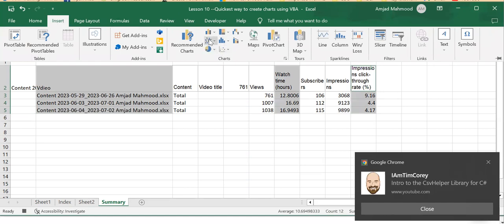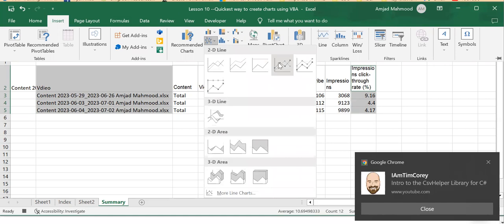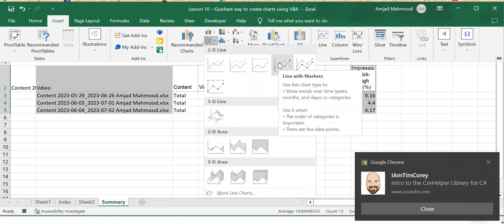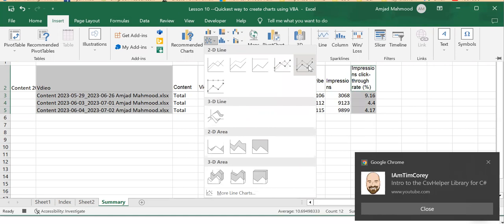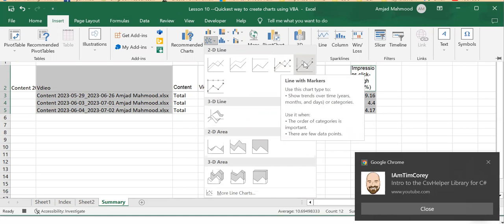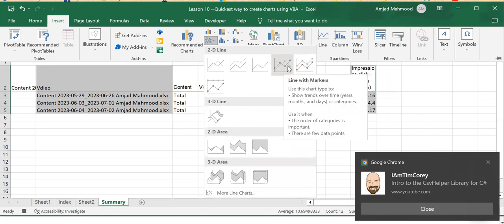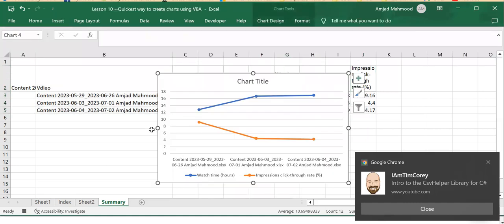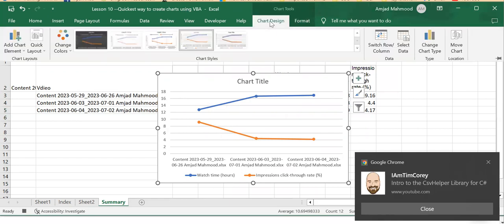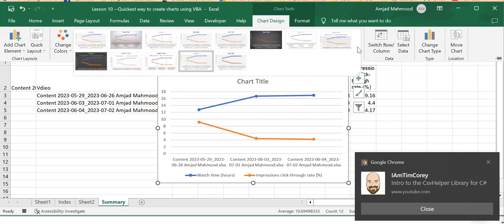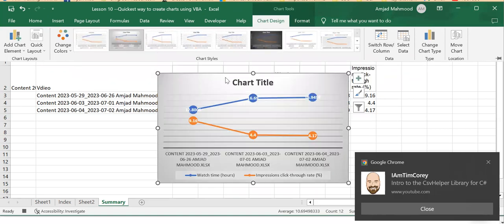So you will go to the line graph, and in the line graph you can take any, this one or this one. Line with marker, okay, let's take this one. Now you don't need this reverse. So you will go to the chart design, and in the design you will take this one. Yeah, that's it.